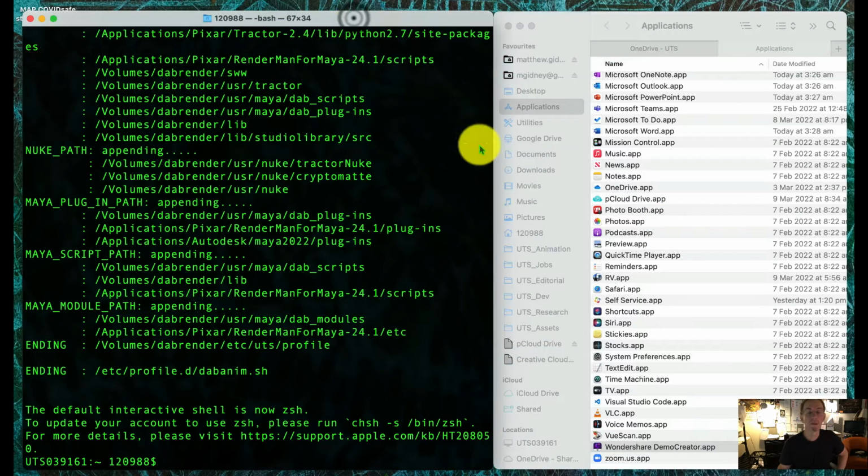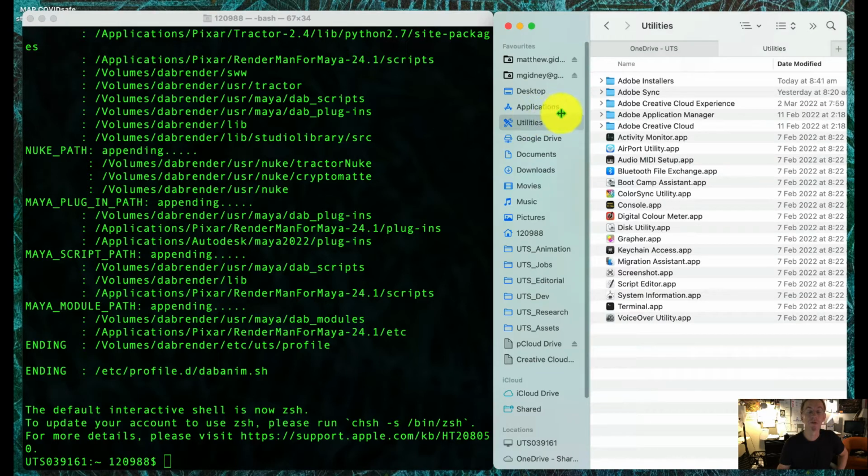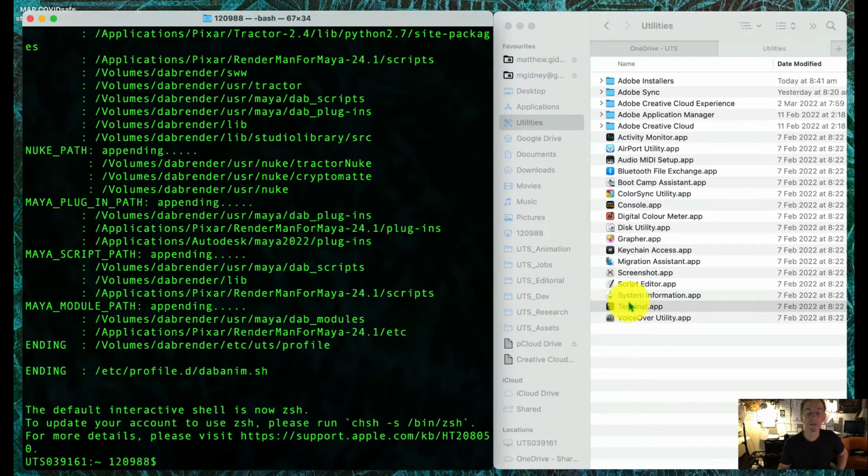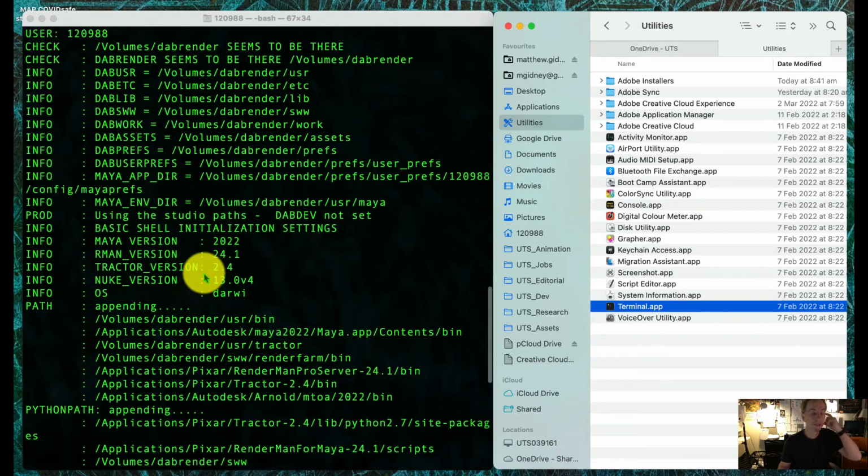The terminal, which you can find located in utilities. If you go to utilities in your Finder, you'll find that the terminal app is right there. If you double click on that, you'll get a terminal which just popped up off screen like that, and it looks a little bit like this.